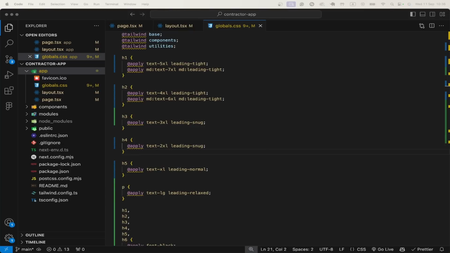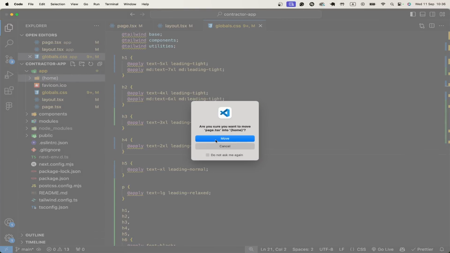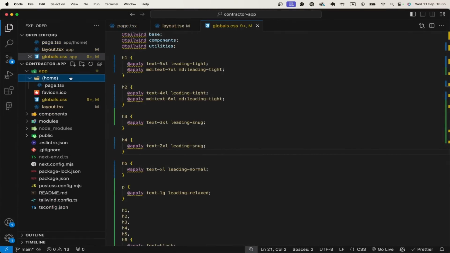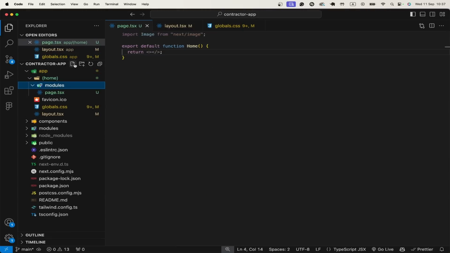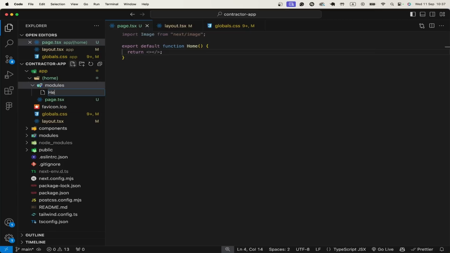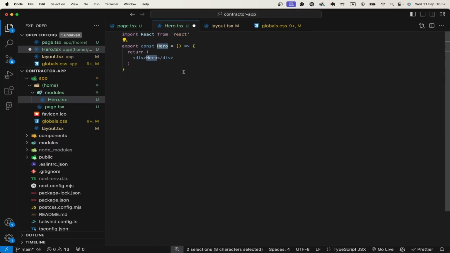Okay, now we'll start from homepage. So I want to go to app, and here I want to create a folder with parentheses. So call it home, and this lets me move my home page to this folder and have a bit more structure. Inside, I also can create modules. So here will be sections needed for the home page. And actually, we can start by creating our first file here. So hero.tsx, rafce to generate a component fast.